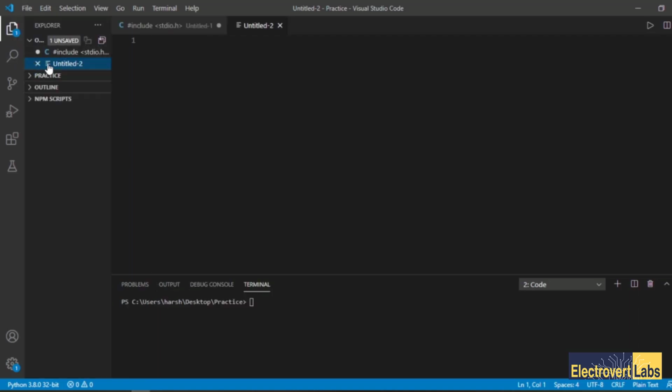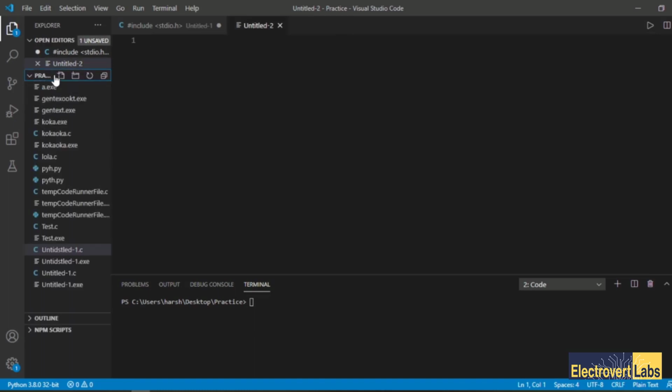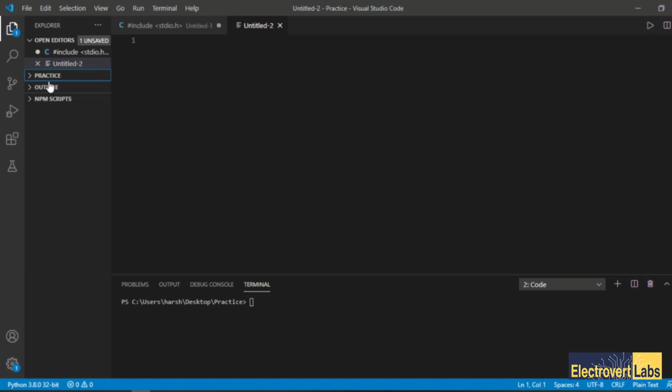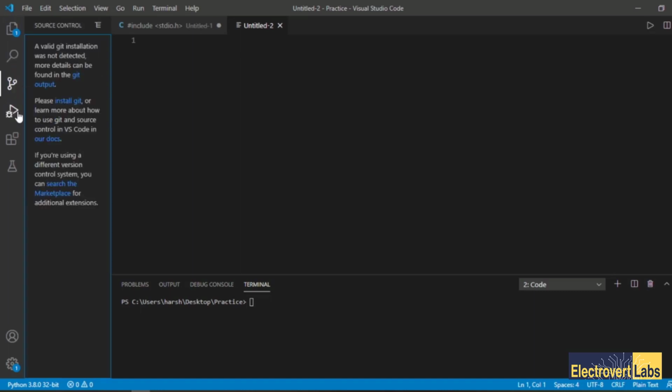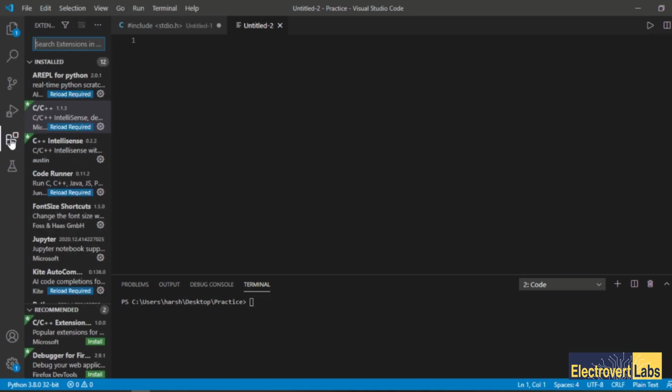So this is your file window. If I open another page, it will be here. If I want to close it, you can close it through here also. This is basically your workspace. If I want to add a workspace and work in that particular folder only, then you can create a workspace from here. The second is search. The third one is source control, which you won't be using. The fourth one is debugging. And the fifth one is extensions, which you will be using here.